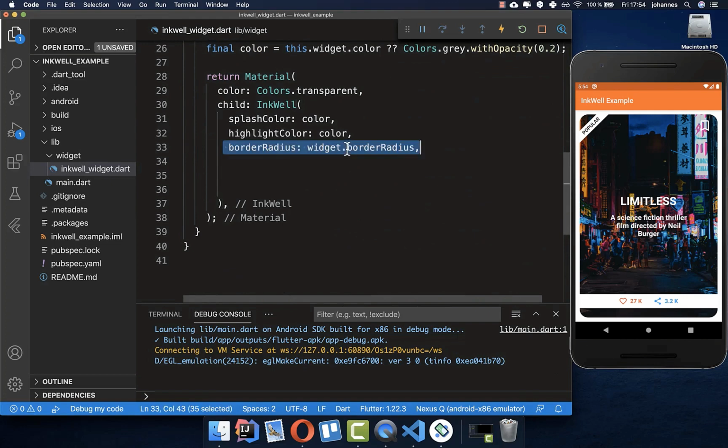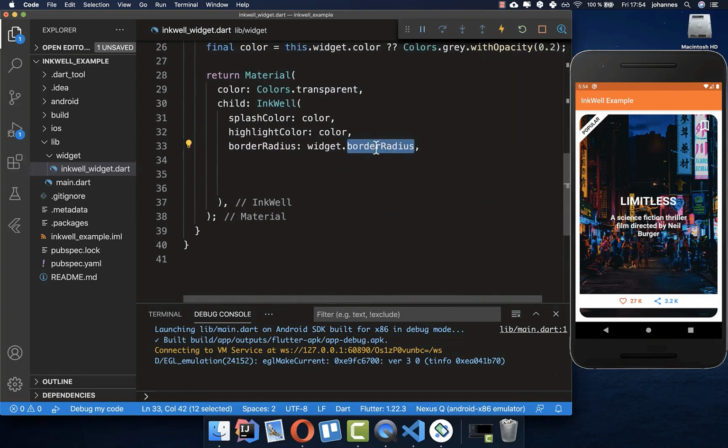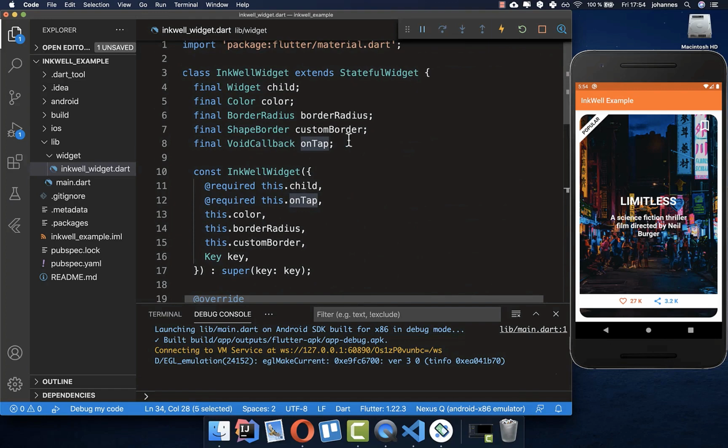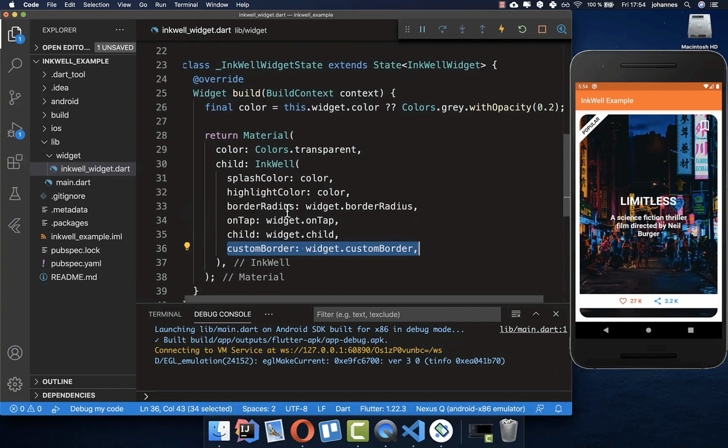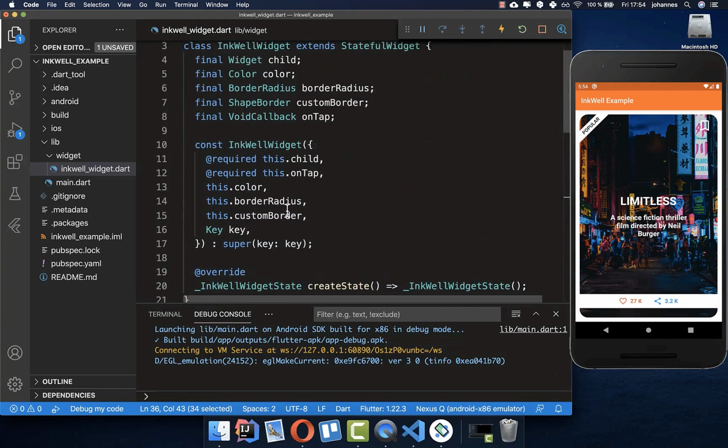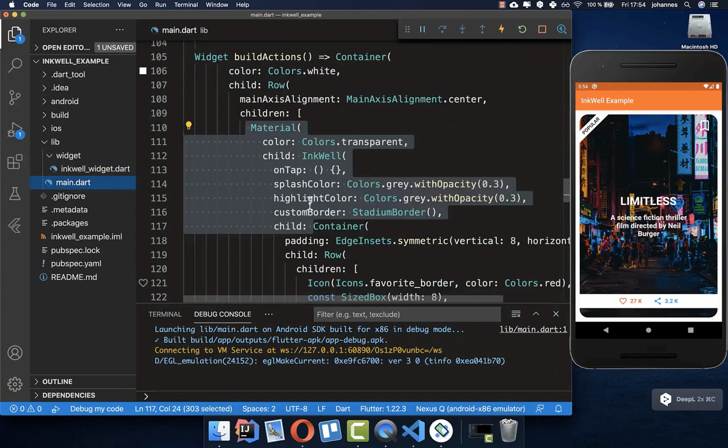And we also put a border radius inside, which we also get from the outside world. And then we also have this on tap, which we implemented before. And we put it also to the outside world. After it, we also add this child and also this custom border. Alright, so now we have simply created a new widget which we can use. So I will simply replace this with this InkWell widget.